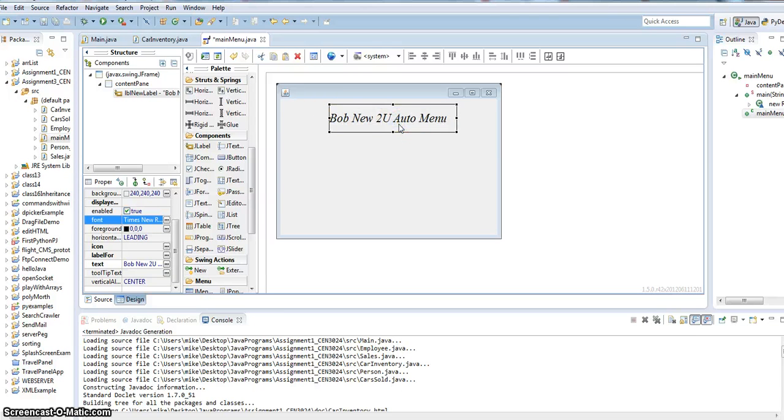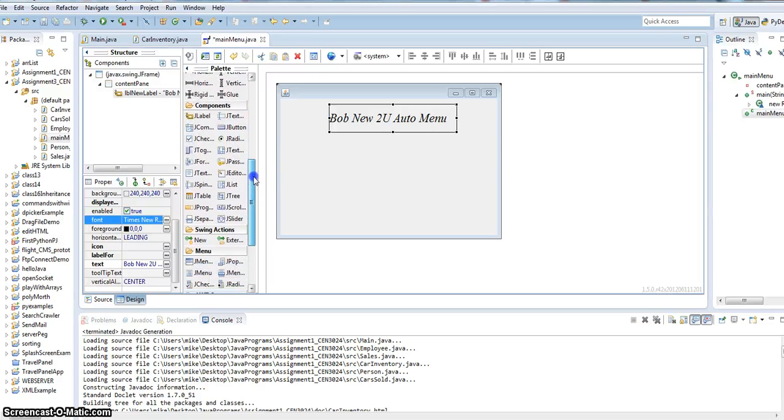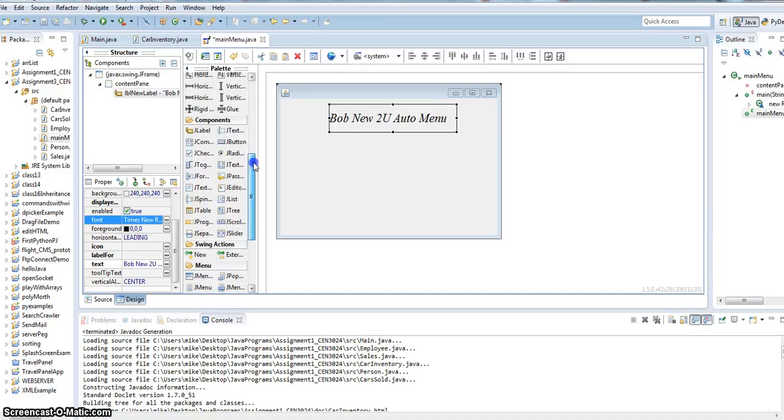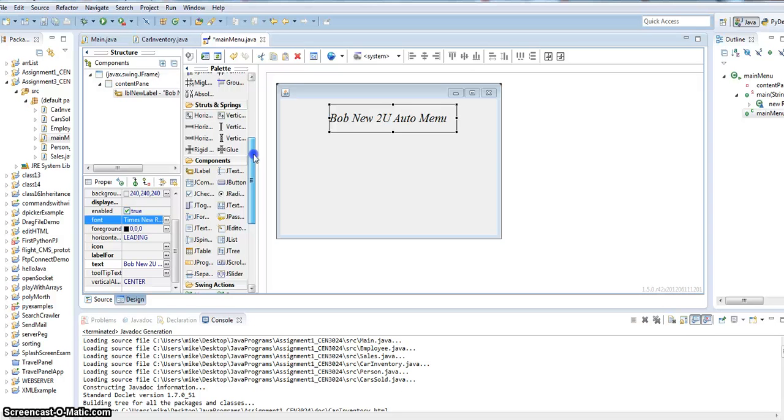This is based off of my wireframe I created in my first tutorial. Hold on, let me see if I can pull that up for you. Well, actually, I don't want to waste your time. When I need to, I will pull up the wireframe. So let me keep going. Bob's new to you auto menu is technically for the users that are going to be selling cars or inputting car information.